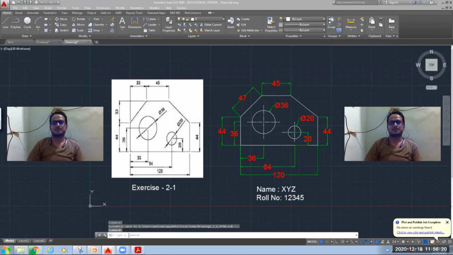Hello friends. So today we are going to see how to draw this 2D figure that you can see on your screen, and we will see how to give the dimensions, how to use line type commands to load different type of lines that we have learned in our previous classes, and we will also see how to plot the figure. So let's see this.